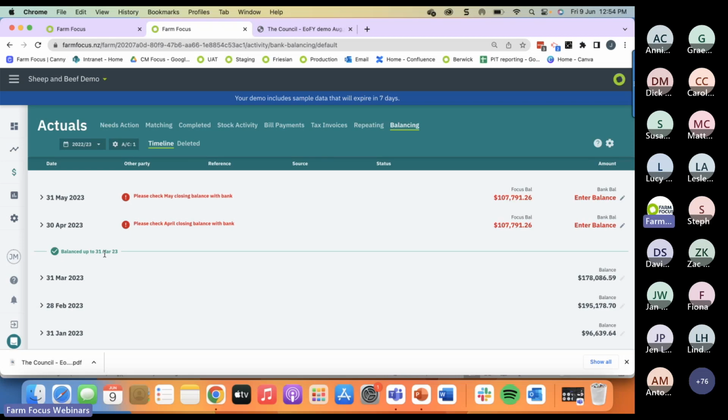Now, you should always be balanced if you're using bank feeds. Using bank feeds is a game changer and probably one of the best things you can do to maximize your farm focus functionality. It ensures accuracy of data and it will save you so much time. So if you're not using bank feeds, I really encourage you to do so. And it's a really simple process to establish these bank feeds.